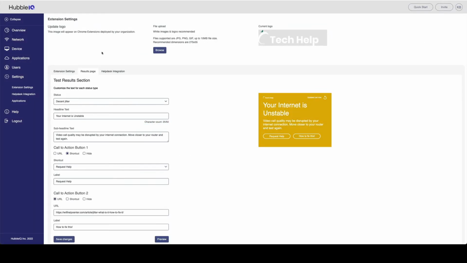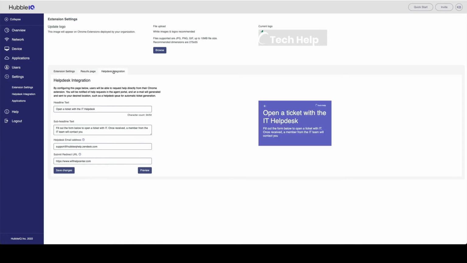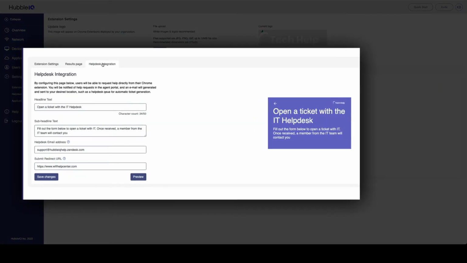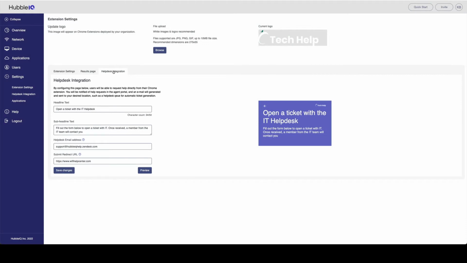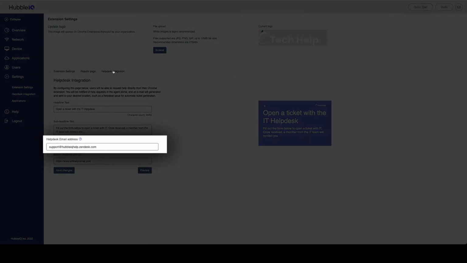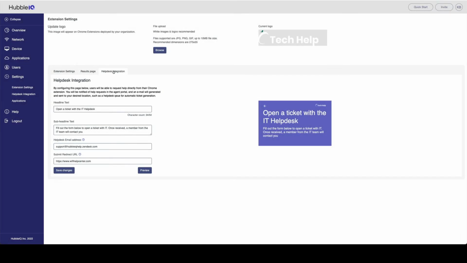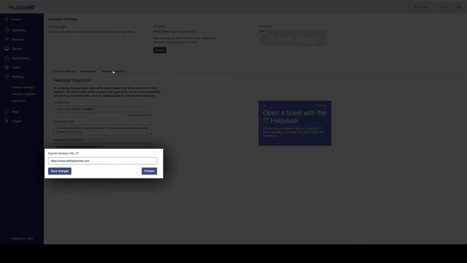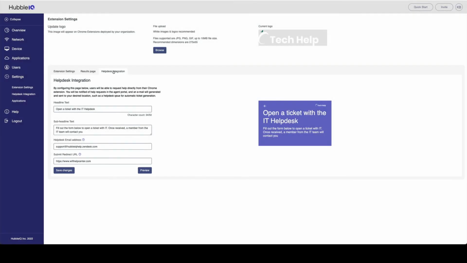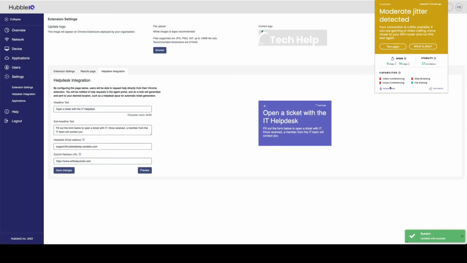Additionally, you can send help requests directly into your help desk tool if you have one. By clicking the Help Desk Integration tab, you can edit the instructions your end users will see and set an email destination for help requests. In this case, we've set our Zendesk queue as our destination so that a ticket will be automatically opened when a user requests help. Once a user requests help via HubbleIQ, they'll be redirected to our Wi-Fi Help Center knowledge base, as specified here in our Submit Redirect URL. Let's see it in action.